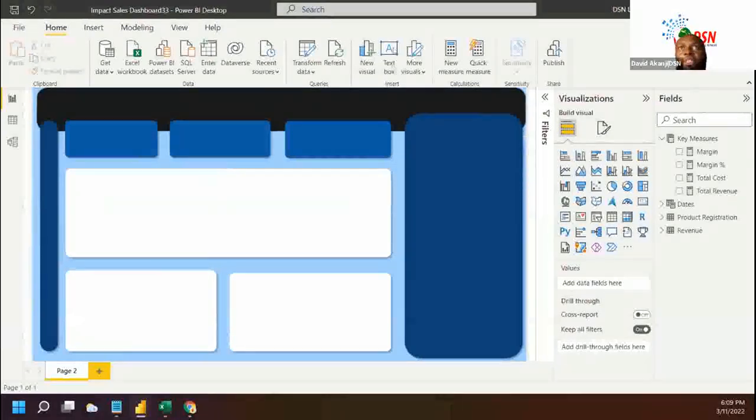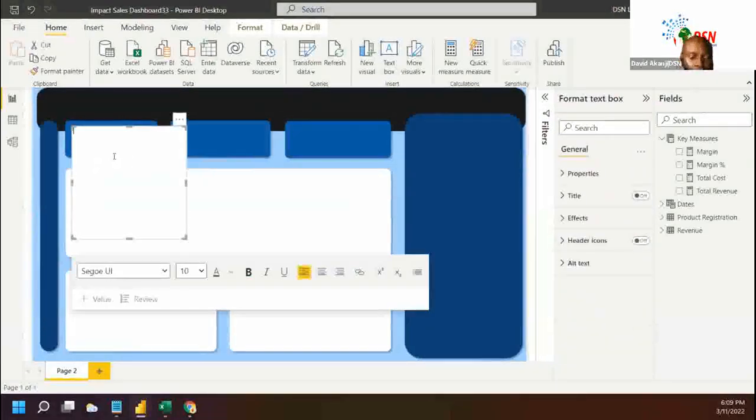So let's begin to put the text. Let me write the text: Impact cohorts for cohort 46 dashboard. Cohort 46 dashboard.